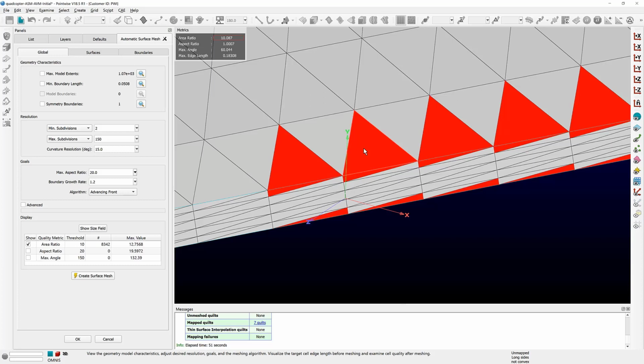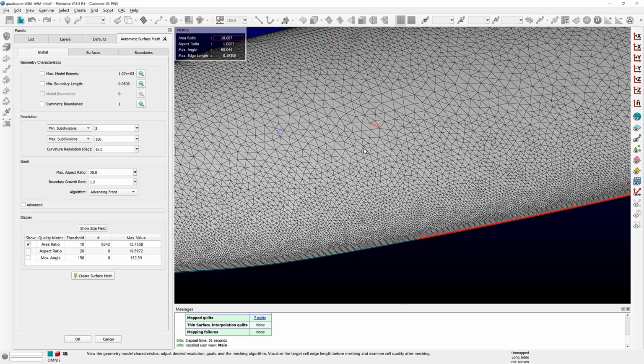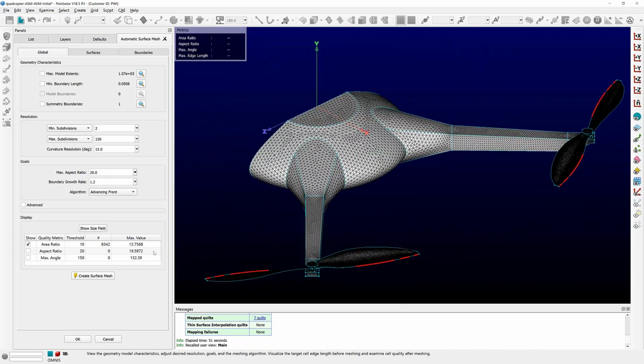Now keep in mind that if you create a volume grid using this surface grid, that grid is going to be in general of good quality, and you're going to be able to run it in your CFD simulation. However, I want to show you how you can actually improve this particular area to reduce the area ratio. So we're going to be doing this outside of this functionality. At this point, my surface grid is ready, and the only thing that I have to correct is that particular area, and I'm going to show you how you can do that. So I'm going to click OK.